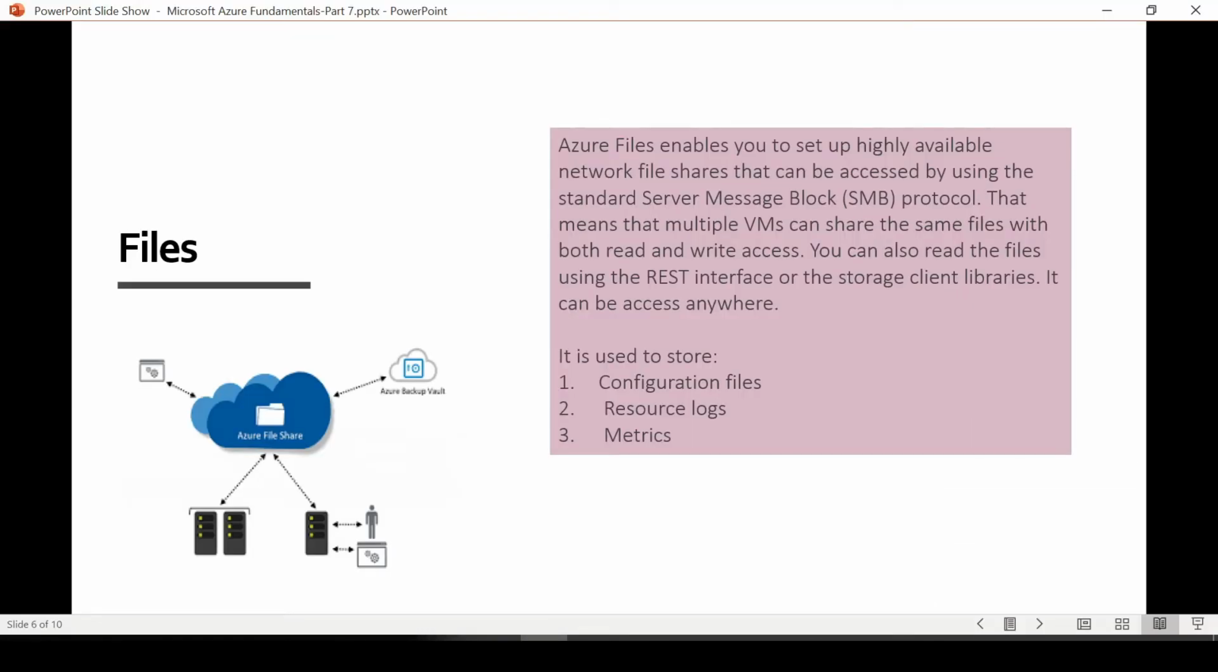Okay, so now let's discuss what files are. Azure Files enables you to set up highly available network file shares that can be accessed by using the standard Server Message Block protocol. That means that multiple VMs can share the same files with both read and write access. You can also read the files using the REST interface or the storage client libraries. It can be accessed anywhere.